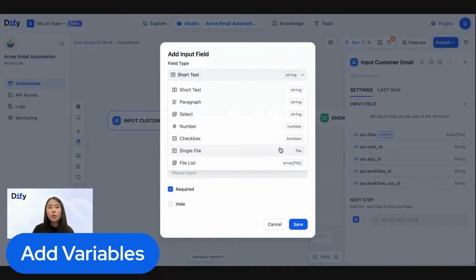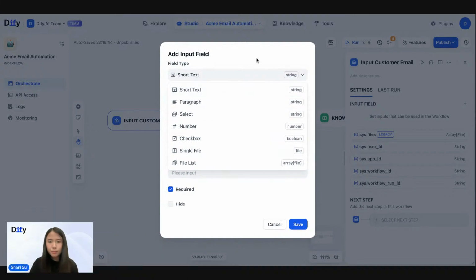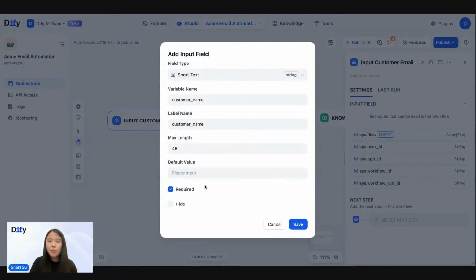You can explore a little bit more about the different field types if you decide to build more complicated workflows. So let's just add the customer name. Some emails, however, maybe don't have the customer's name. Maybe the customer didn't leave their email. So I'm just going to uncheck the required box. What we're going to do is press save.